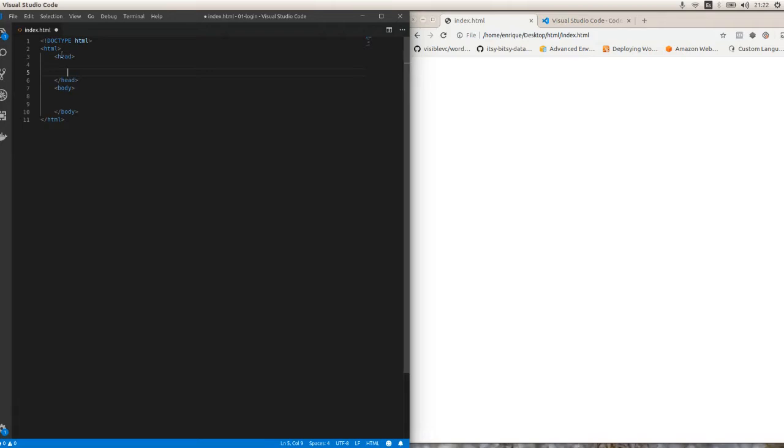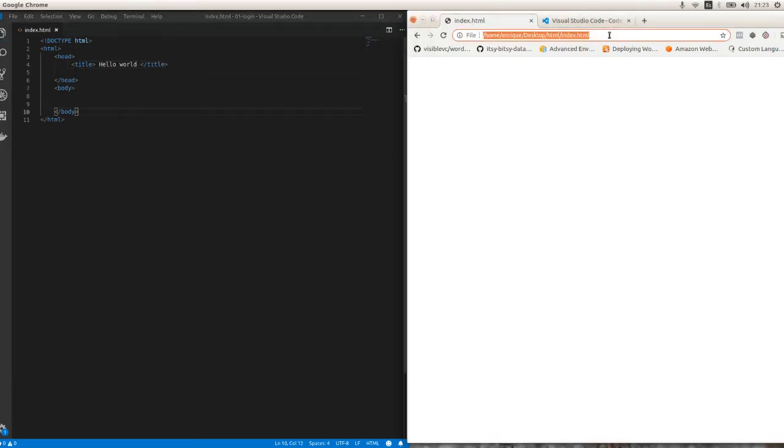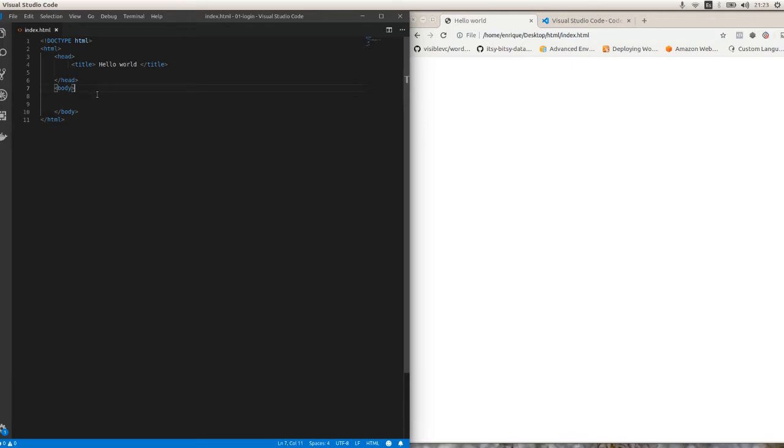Inside the head, we have multiple things. We have, for example, the title, let's say, hello world. And I'm going to refresh here. Now we should see the hello world title here in the tab of our browser. And then we have some other elements that we can add here in the header.